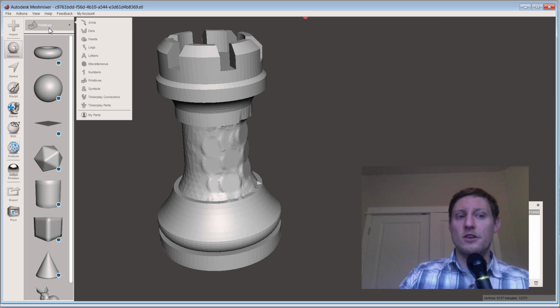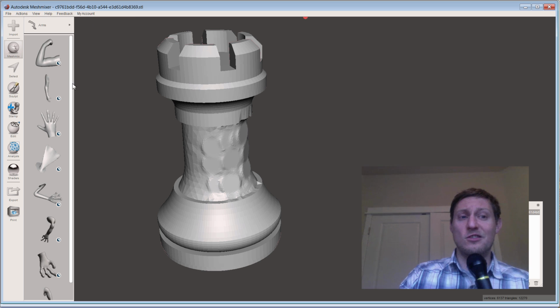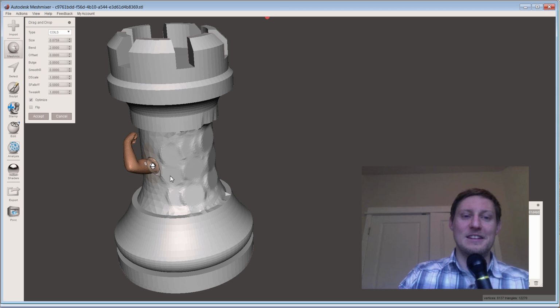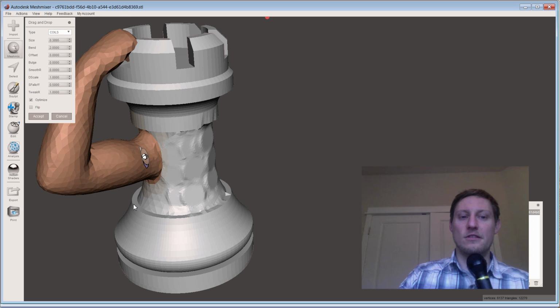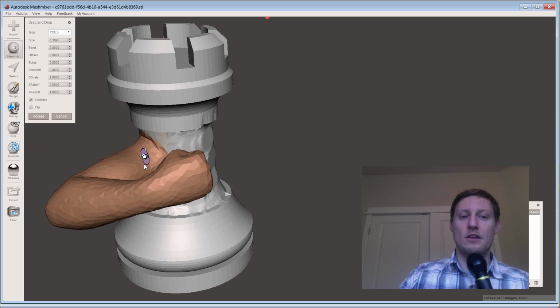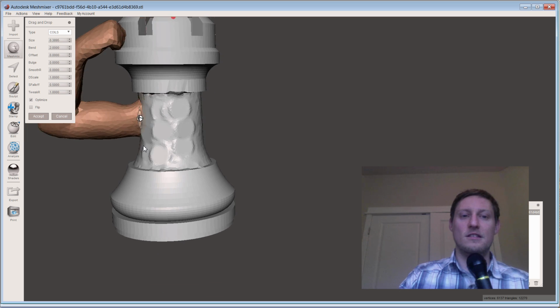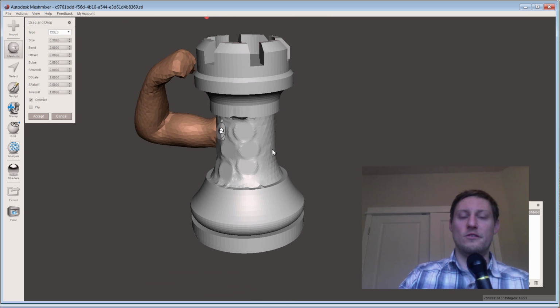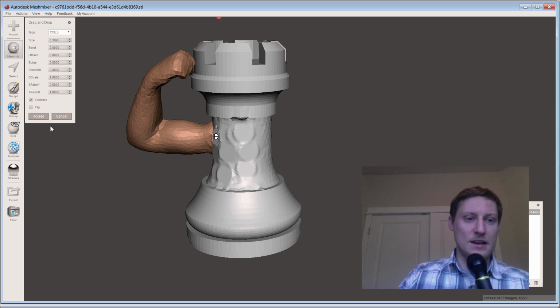Under your primitives, you can look for different things like arms, heads, legs, and then just drag them in. So we've got this really cool arm that I can use to start making my rook super buff. The center button here chooses where it goes, this little side triangle chooses the scale, and the inner wheel chooses the rotation. So there's our awesome, really super buff looking rook that we're adding in there.